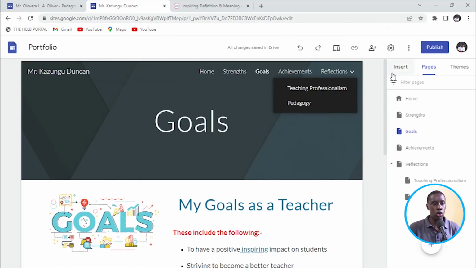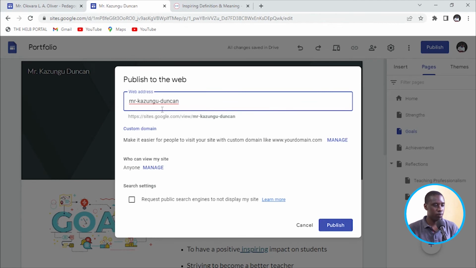Now, how do we save this? Because we've just done all this, but we haven't saved it into our website. It's not our website yet. This is just maybe a prototype of a website, but then we need to actualize it so that it becomes a website that somebody can visit and see your progress. All right. So all you need to do is to come and hit publish, and once you hit that, it will say website address. Should it read Mr. Kazungu Duncan if you wish to, but for me I'm going to change it so that it doesn't have these hyphens and all this.